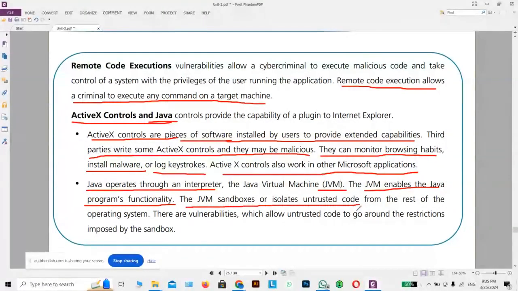The JVM sandbox is a set of rules that apply to all Java code running in the JVM. These sandboxes have a certain set of rules and can isolate untrusted code from the rest of the operating system. They're not going to disturb other processes being processed in RAM or on the hard disk. However, there are vulnerabilities which allow untrusted code to go around the restrictions imposed by the sandboxes.